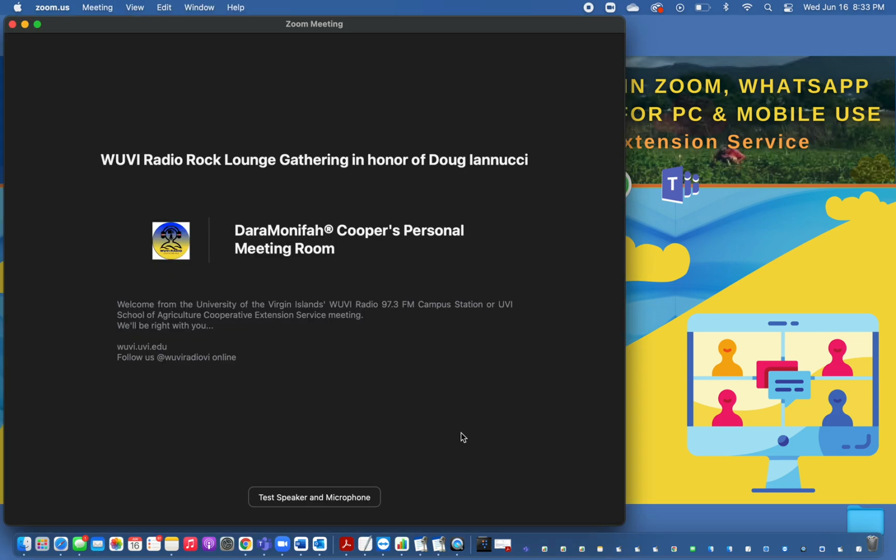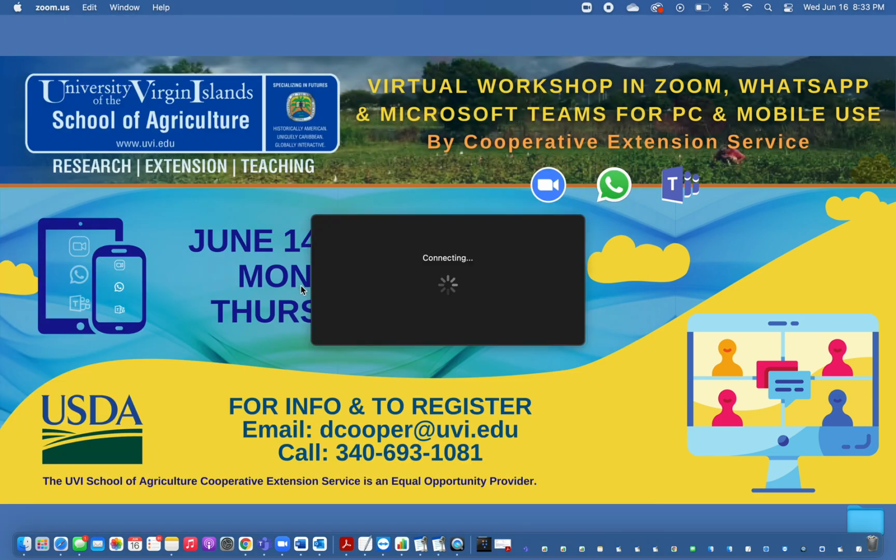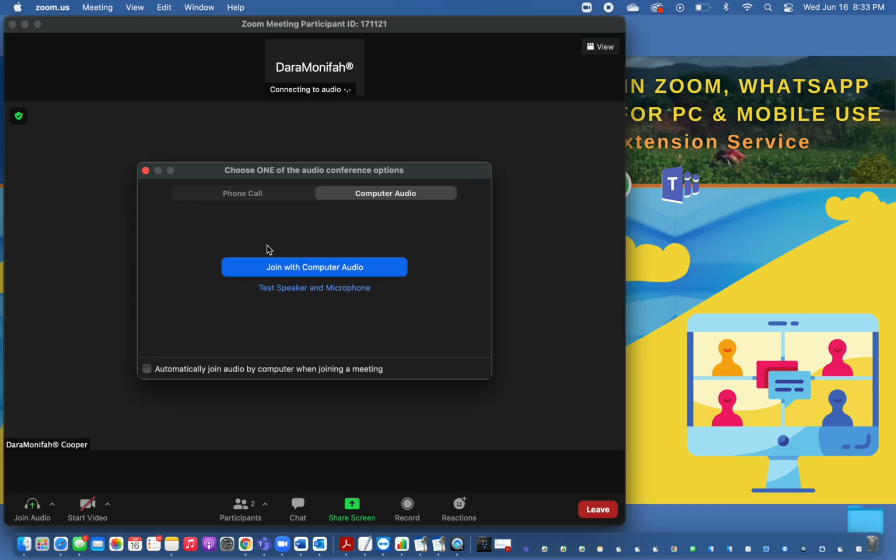And now we're going to go into the waiting room, and we have to wait to be admitted. So I'm going to wait to be admitted, and now that I'm admitted, this is what I see. Because I clicked that option of not connecting to audio, these options show up. So I could click right here, join with computer audio.